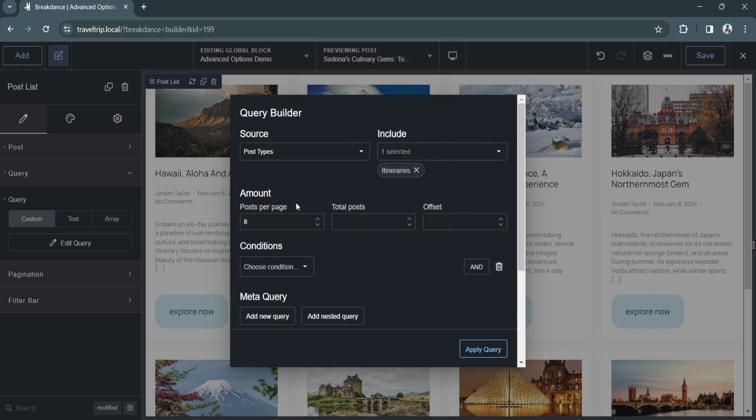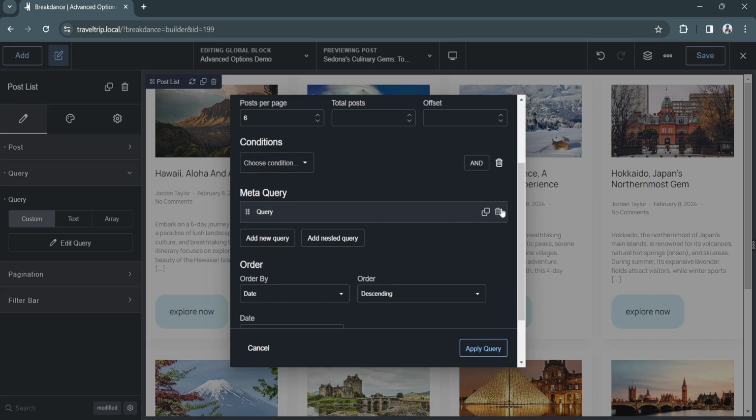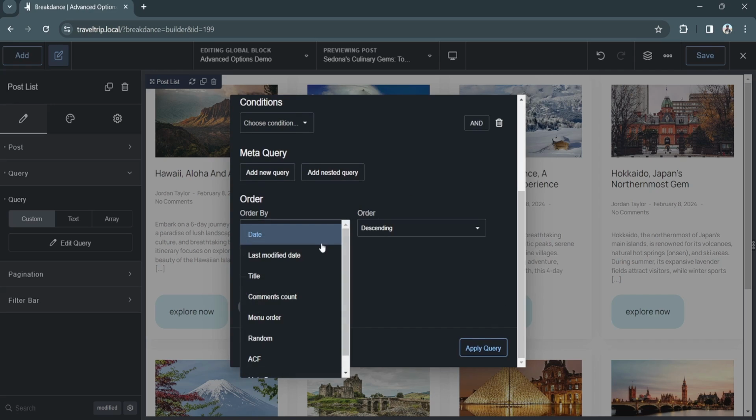The amount section is where you can change the amount of posts shown per page, the total posts loaded by the query, and offset, which will let you determine how many posts you'd like to skip. You can use the conditions and meta query areas to filter the posts that you are displaying in the post list. Next, we have the order area, which is where you can select several options to determine how the posts are ordered within the list.